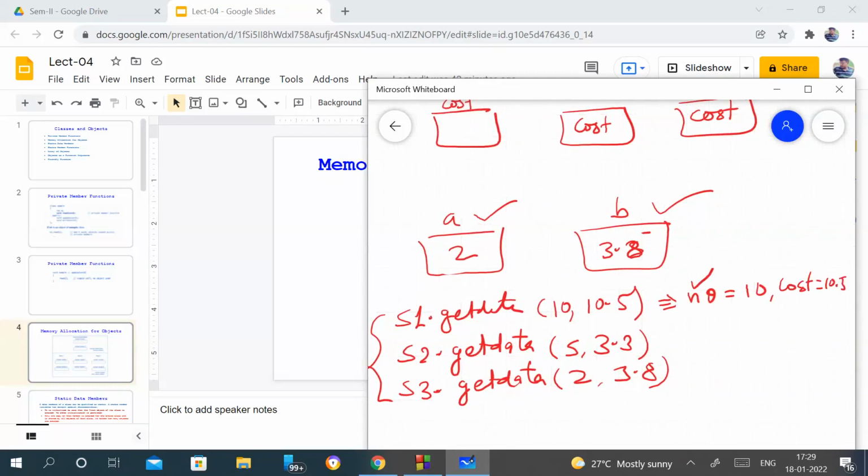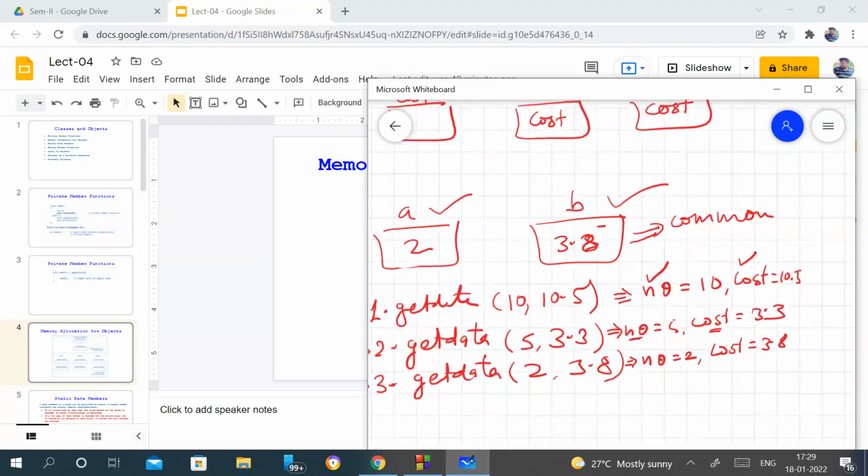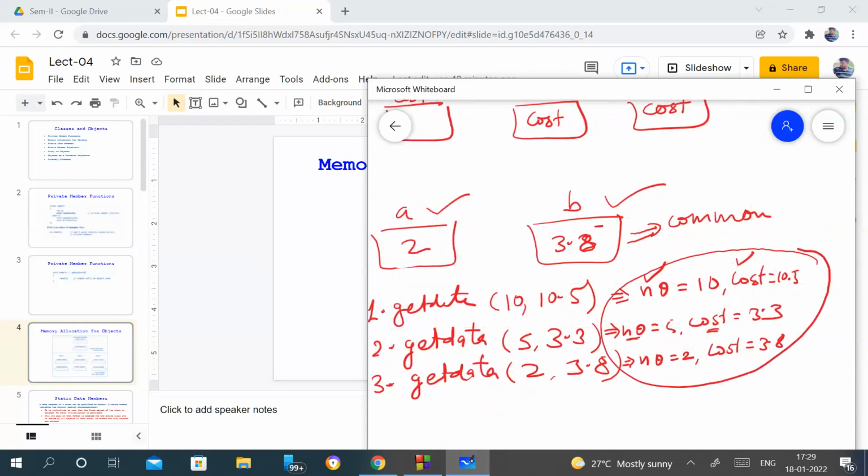It means for one object these two values we are storing; for the second object again, number 5 and cost 3.3, right? So again for these two we need separate memory, and here also number is 2 and cost is 3.8. So that's why this part is common, but this part is not common. You can see this is not common.